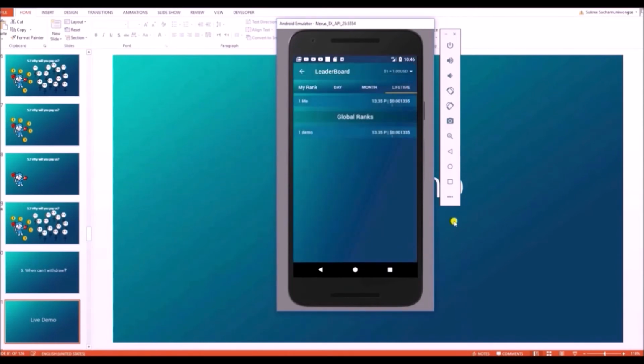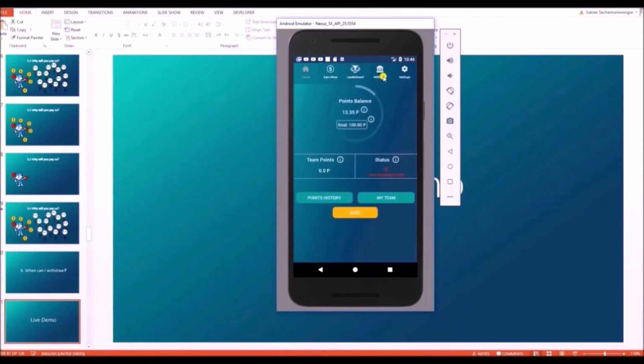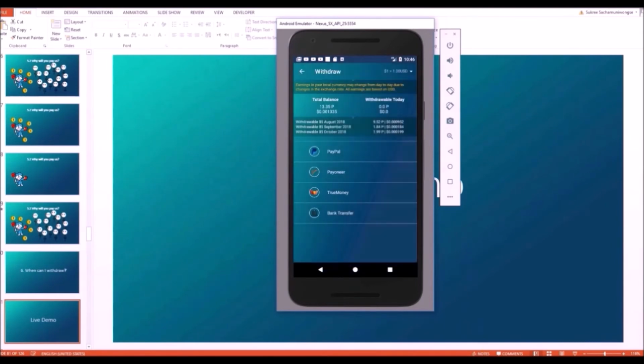Next, let's look at the withdraw page. On this page, you can clearly see how much you've earned and when you can withdraw it. As I mentioned before, the withdrawable dates depend on when the advertiser pays us, and that's why your earnings have been split into different dates in this case.